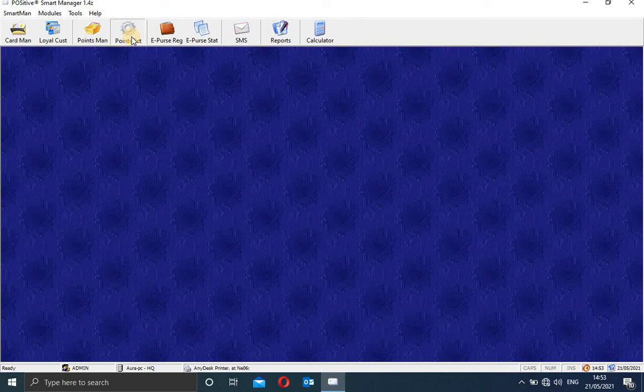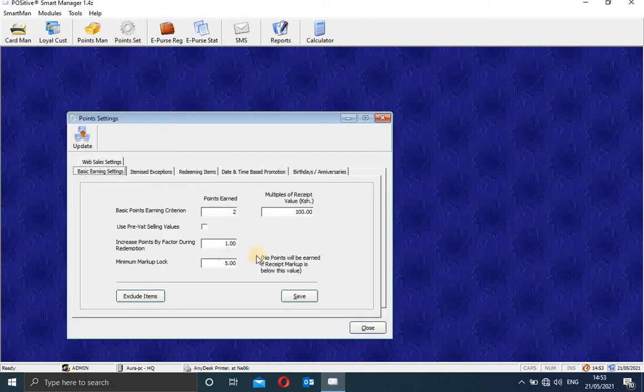And then there is also point setting. This is where you set all the points. You can set the basic points earning criteria, points earned, you can say 2, multiple of receipt value. If somebody buys, let's say, 100 shillings receipt value, you give them 2 points or 1 point. You can set there 2 or 1 points depending on how you want it. Also, if you want to use private selling values, you can indicate a tick there. Then increase points by factor during redemption: you can indicate what factor is supposed to be increased during the redemption hour.